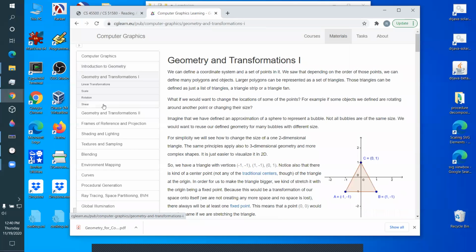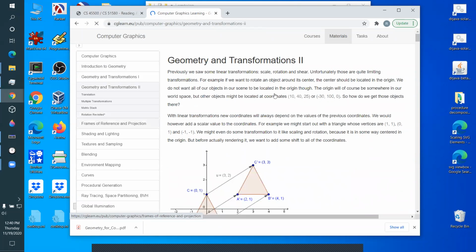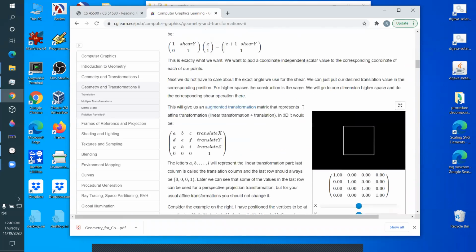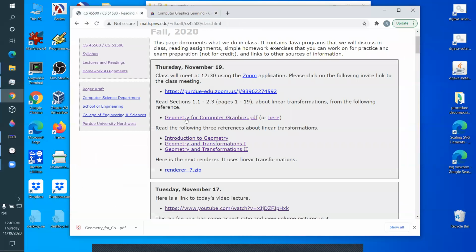Then these two are about transformations. Okay, the second one does rotations and translations. Okay, all right. So two readings, this one and this one. Okay, this one's an older one.